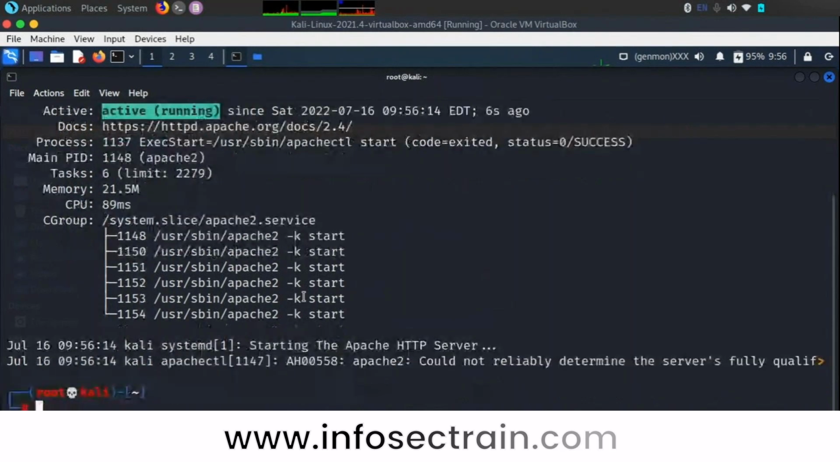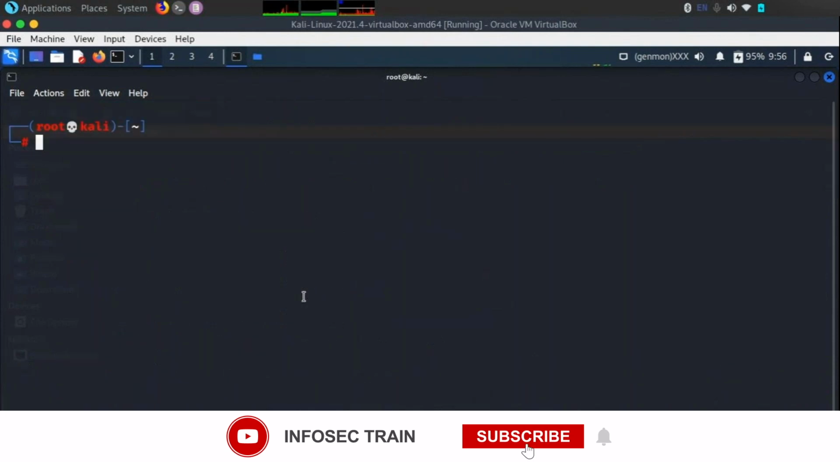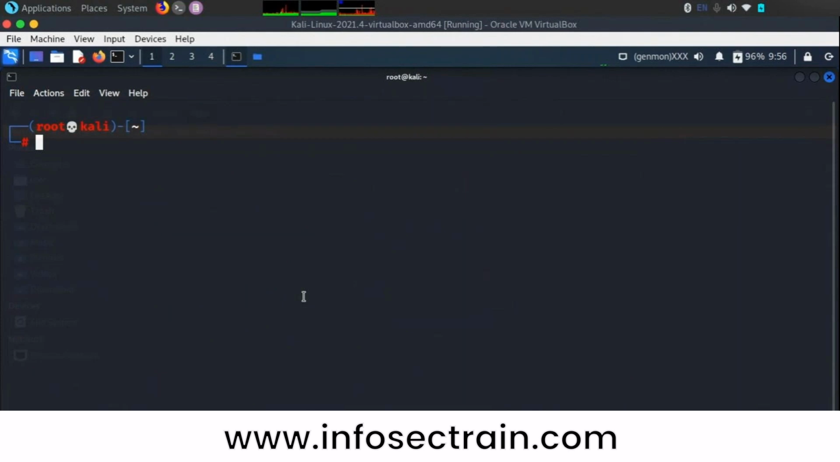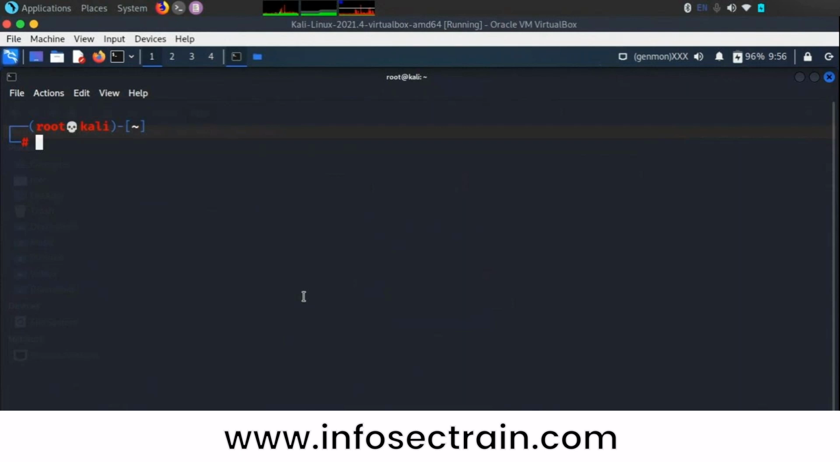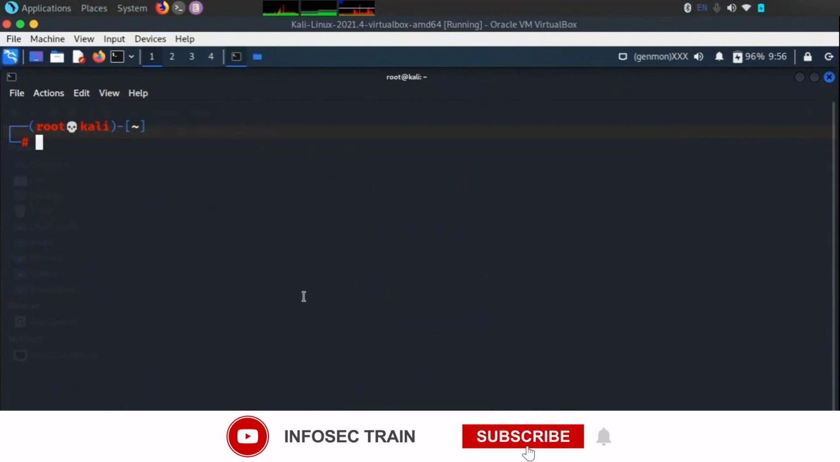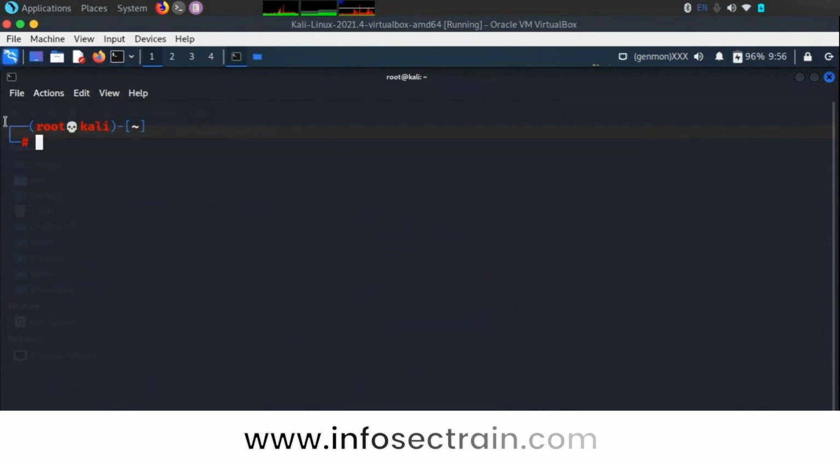So how can we access our Apache server? We can generally access a server in a browser. For accessing a server in a browser, we need to know the domain name. But here we didn't provide any domain name. So how can we access the server? This Apache server is running on my Kali Linux, so my Kali Linux IP address is the same as the IP address of my Apache server. So I'm going to my browser inside Kali Linux.